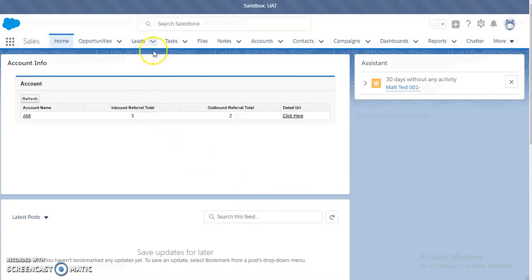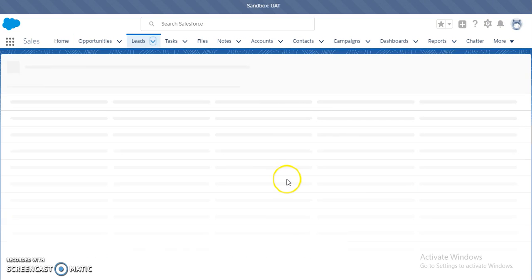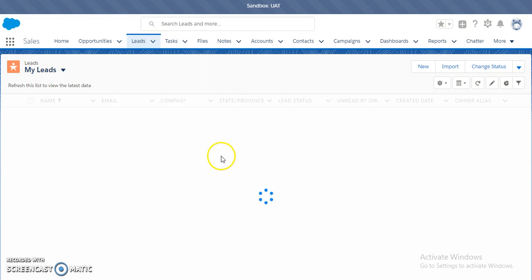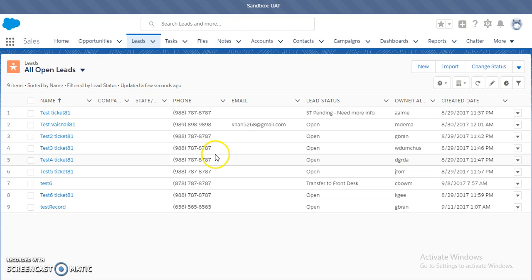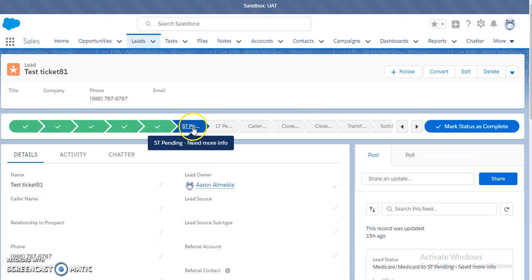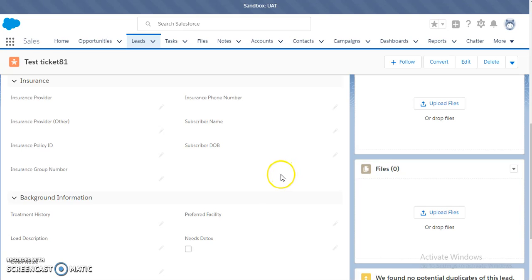And when you save it, you'll send that lead over to your list. So we've got my leads here. Of course, my leads are empty, but we'll go to all open leads. We've got some test ones here. So we'll open up a test lead. This one is set to short-term pending. So maybe we're waiting. Yep, we're waiting on insurance information to come in for this guy.